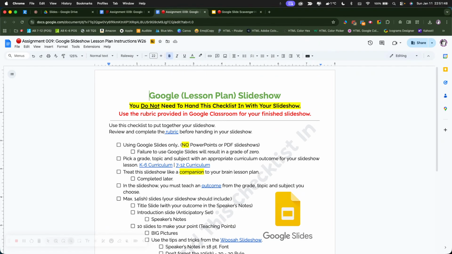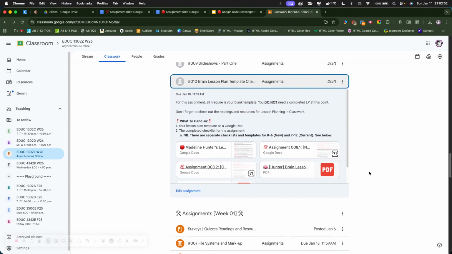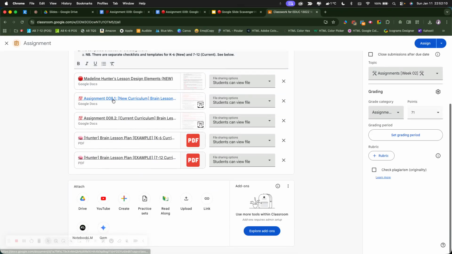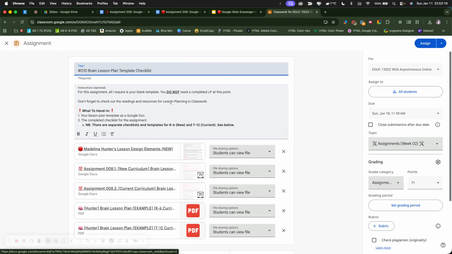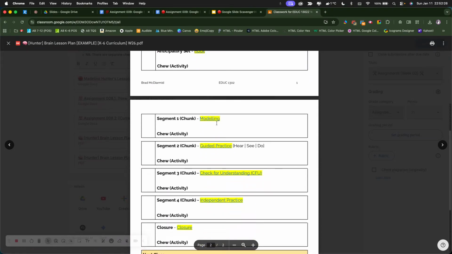Okay, so in this coming up week, let me just bring Google Classroom onto the screen. There we go. What you're going to do is work on a brain lesson plan checklist template. There are a bunch of things here, and what I want you to do is look at these instructions and just complete the checklist or the template. So nothing else.